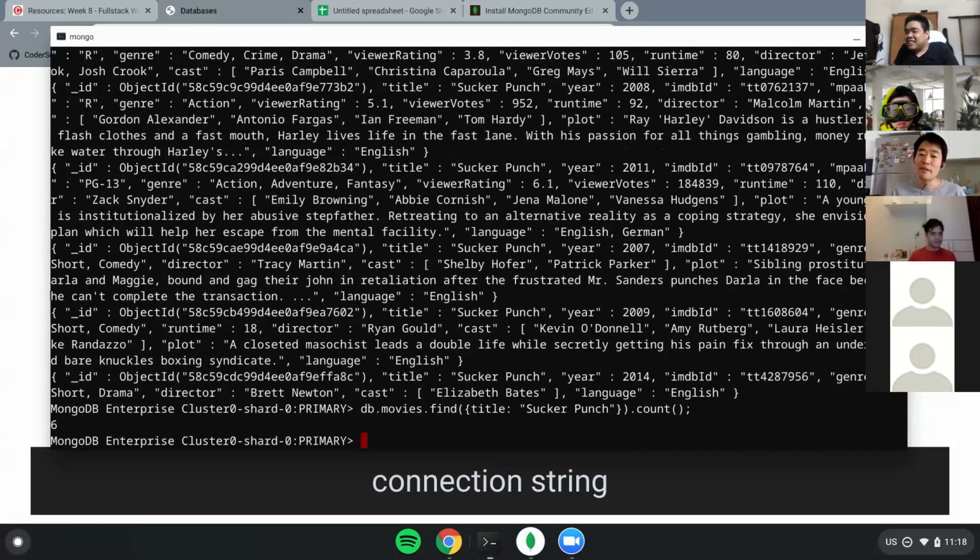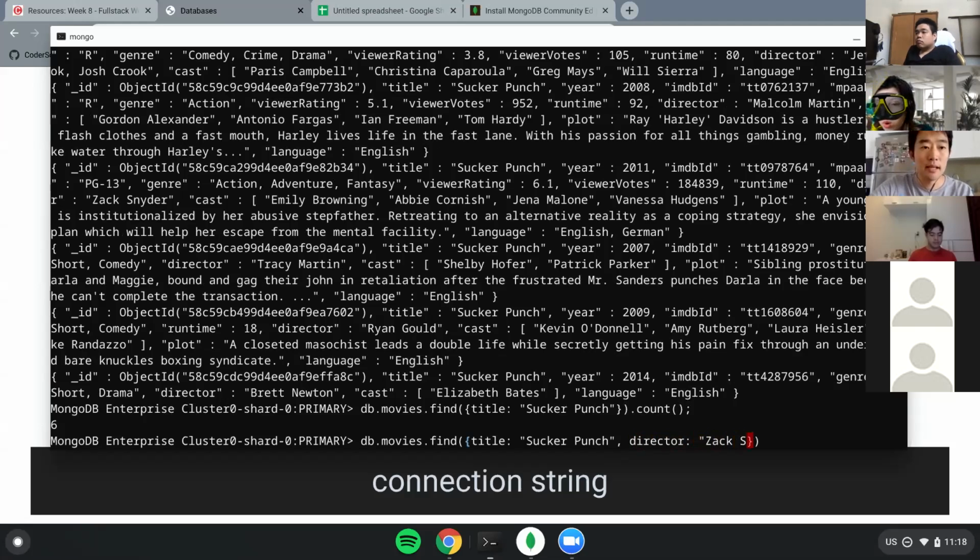So there's actually 6 movies called Sucker Punch. The one I want though is the one made in, what year was it made? Yes, it's this one, the one by Zack Snyder. So it's directed by Zack Snyder. You can have multiple conditions here. Remember, this is just an object, just like JSON, so I can have a comma and then more key value pairs. So I'm also going to search for the one directed by Zack Snyder.